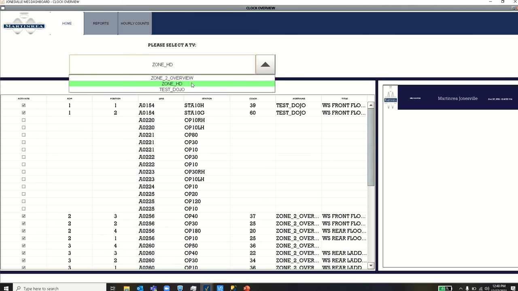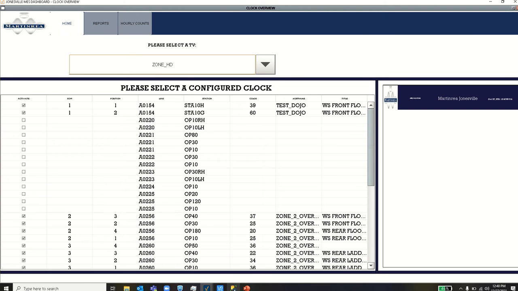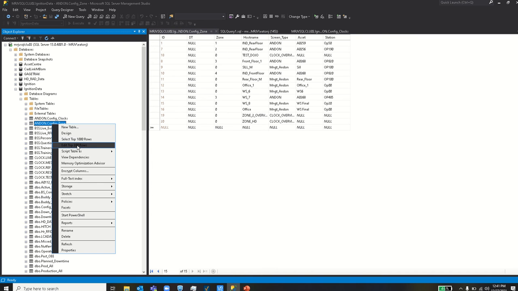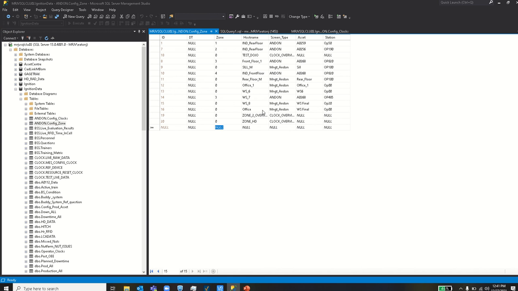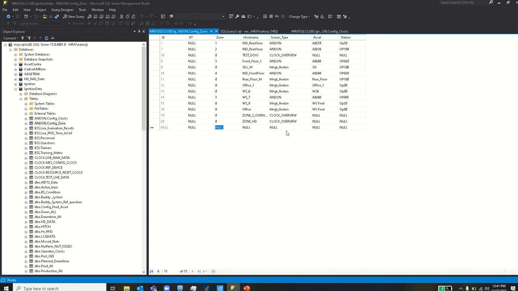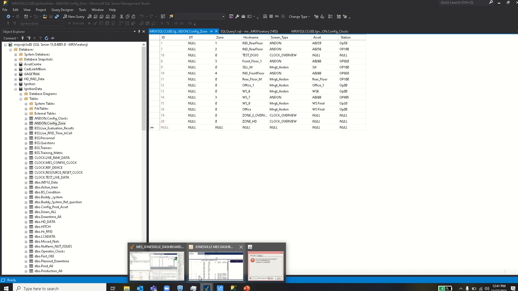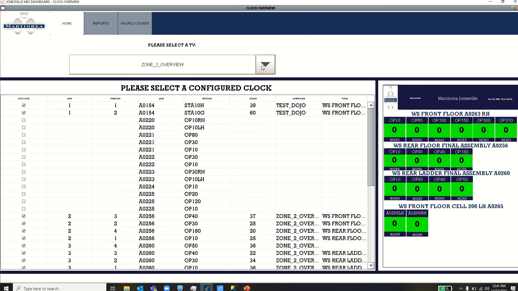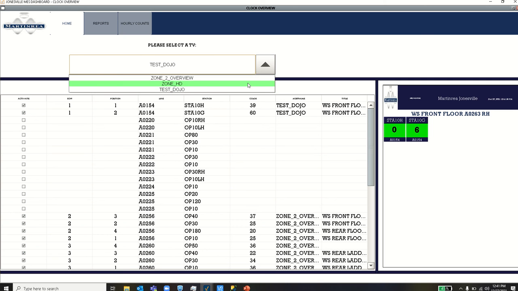I ended up adding a new TV. It's very, very simple to add a TV. If you go to Andon config zone, Andon is the schema, config zone is the table, and I right click and click edit, this screen pops up. Anytime I put a host name in here, it'll pop up, and I have my screen type as clock overview. Let me expand that for you. Clock overview. It will show up here. As you can see, I can go through these and I see, okay, front floor. Again, that's just a test, but now I go to zone.